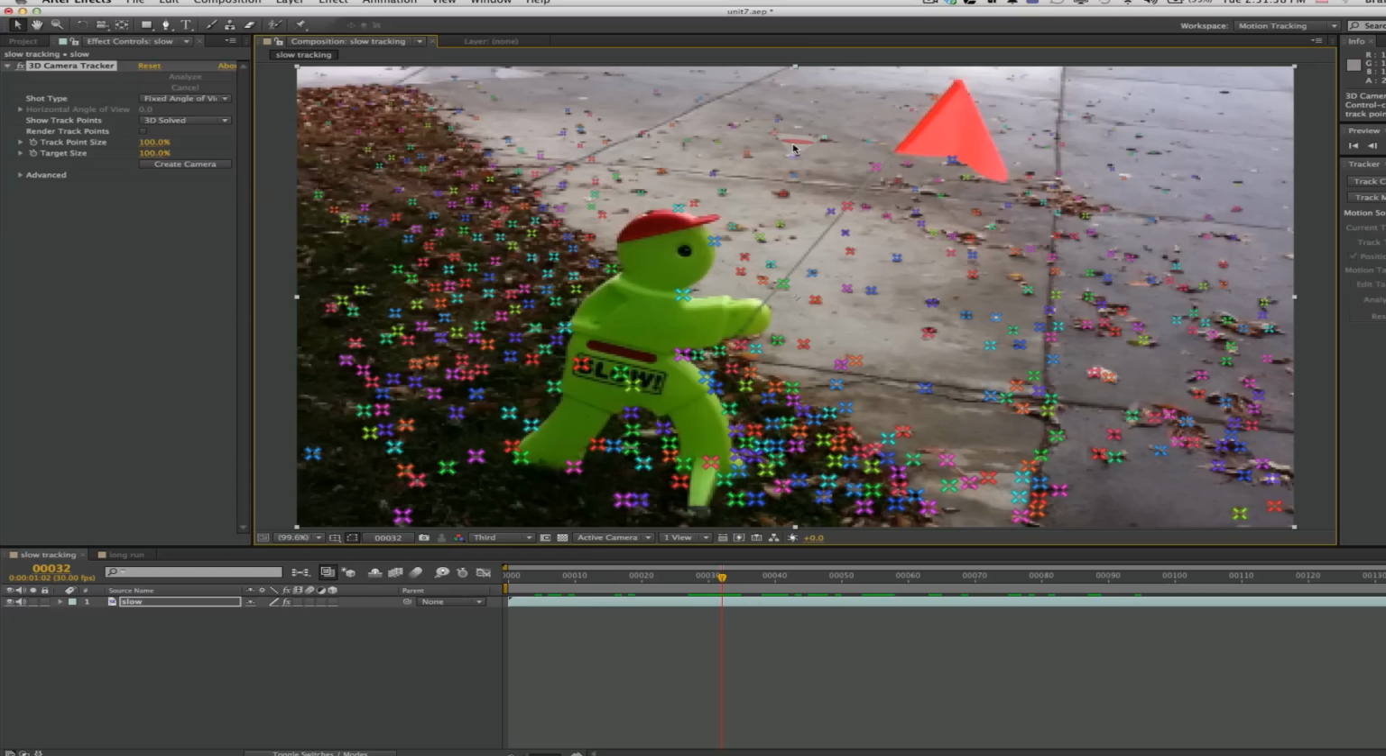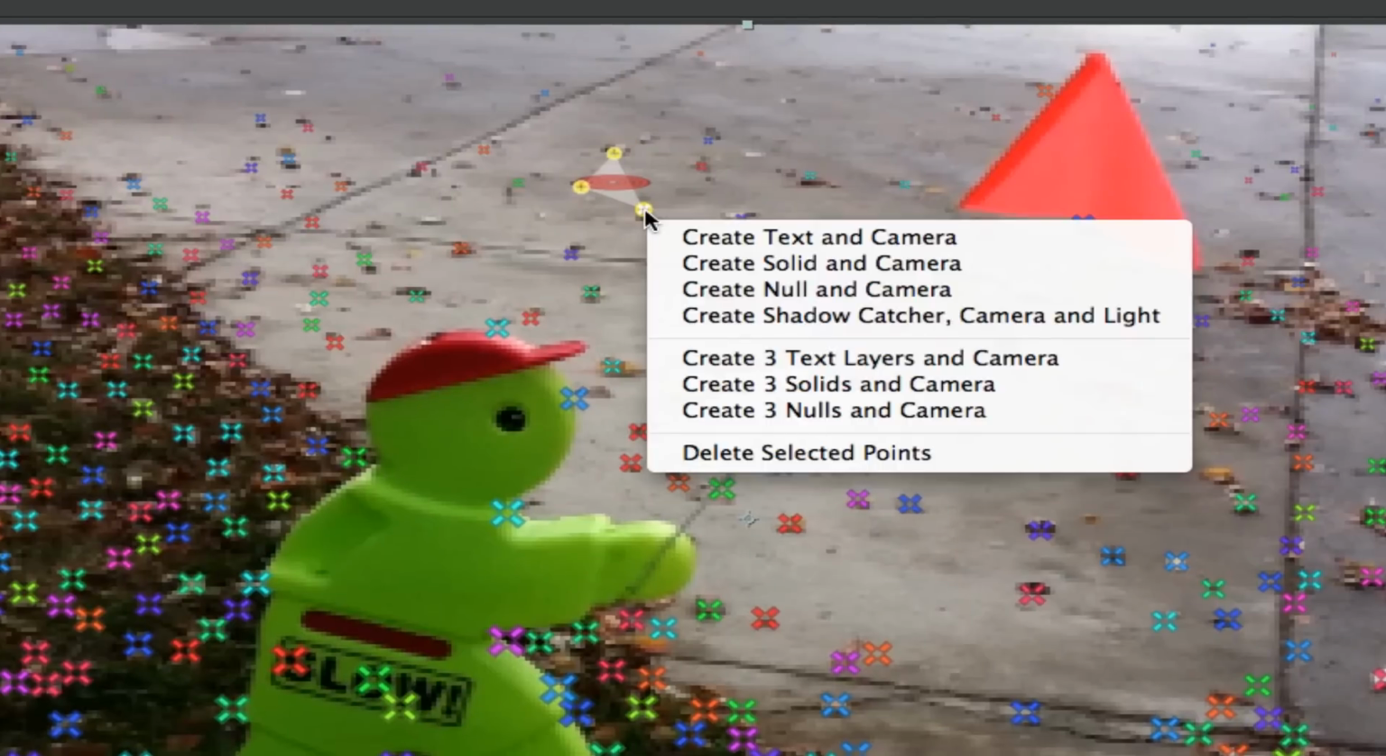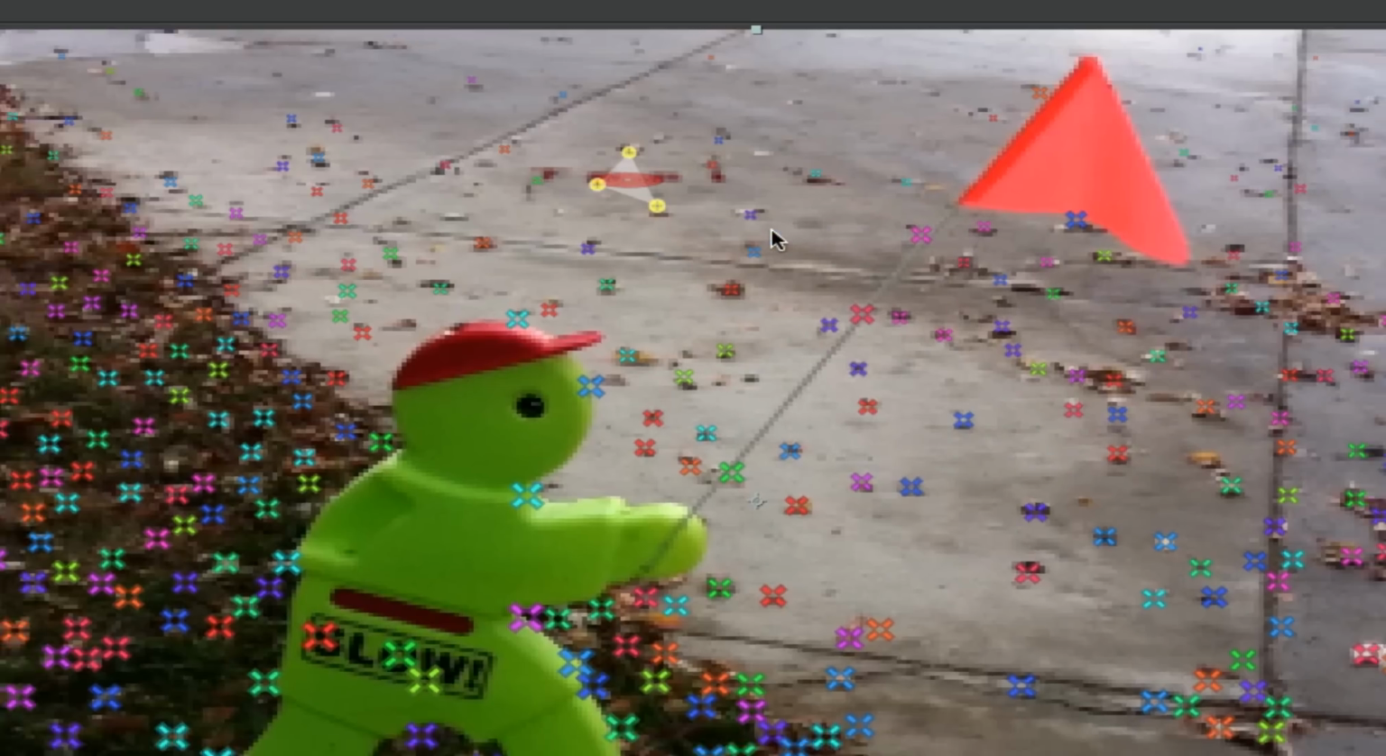So I think for this it worked pretty well, just to get like this one right here, or there was an area that was pretty good. That looks pretty good to me. I'm going to select that. And then if I want to attach something to that, we can control click here. And then we'll go ahead and start by creating a text and camera. So we'll take a look at that.